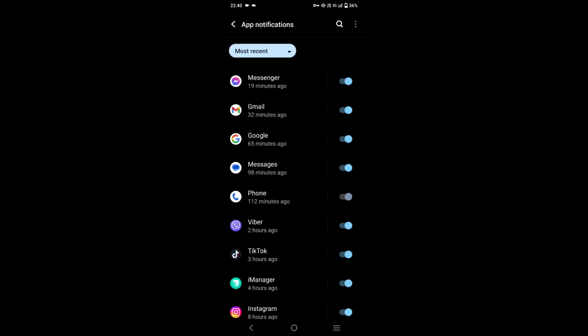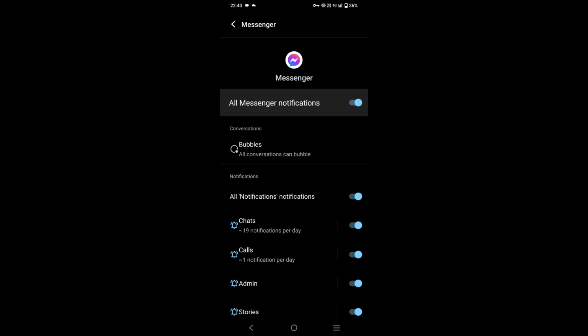Again you need to tap on Messenger and here you need to enable all the notifications, and after that your Messenger floating video call will start working. So this is how you can fix Messenger floating video call not working.